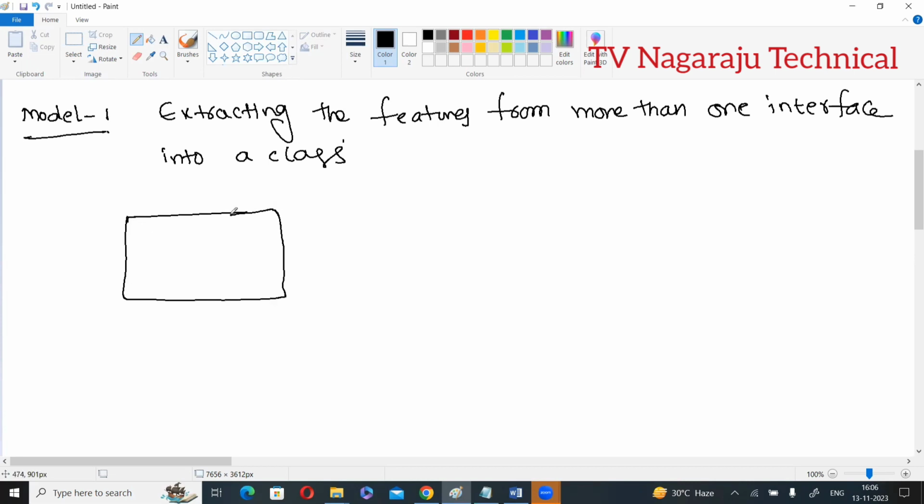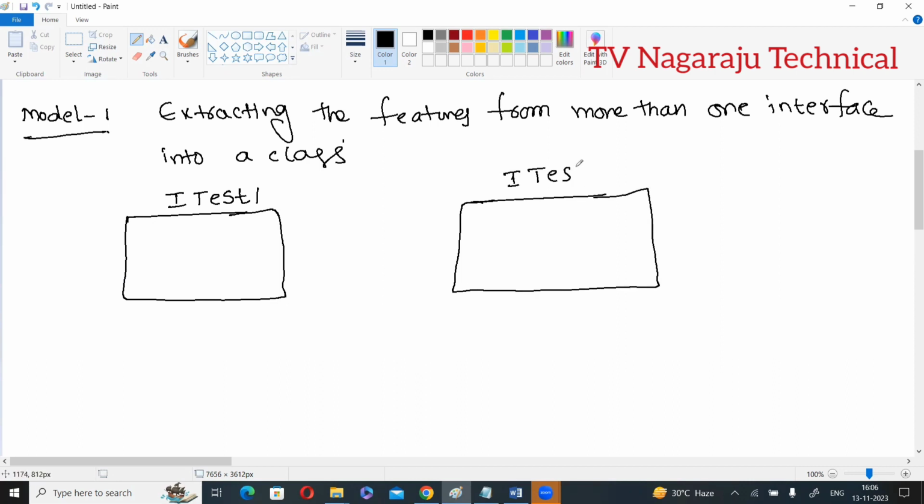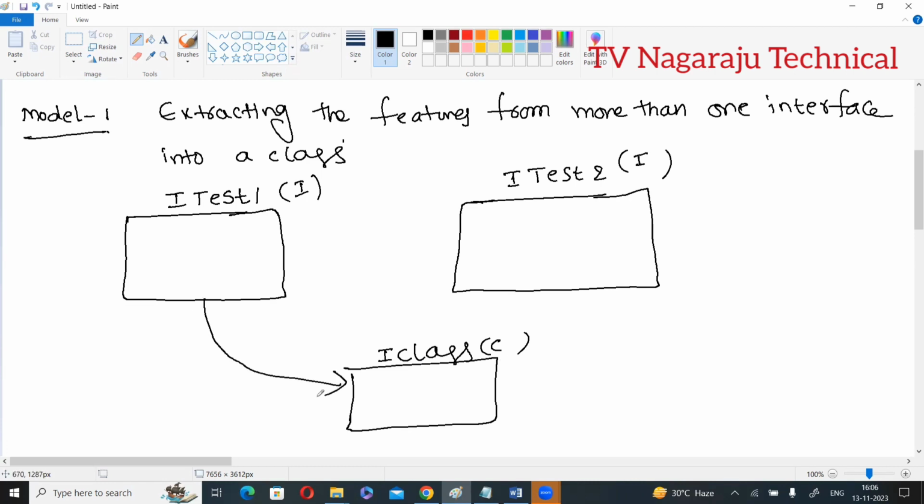Assume this is one interface. For example, the interface name is ITest1. And this is another interface, ITest2. Now the concept is, you are creating one class. This is an interface. This is also an interface. This is a class. This class implements interface 1. At the same time, this class implements interface 2. At a time, implementing more than one interface.